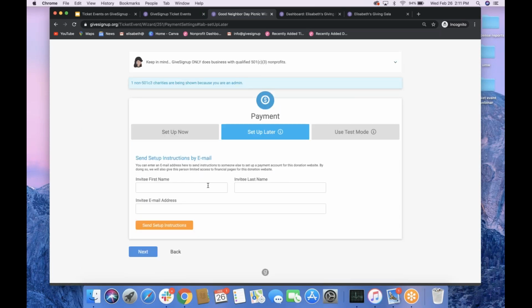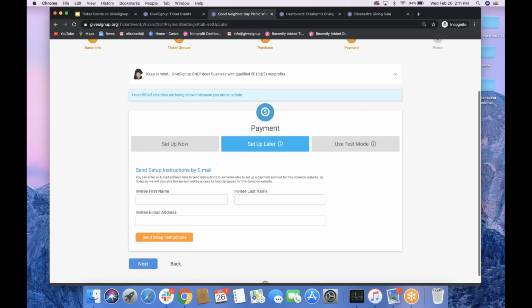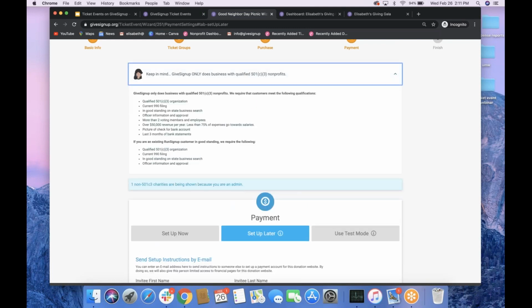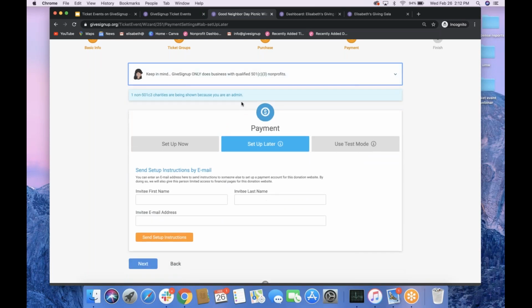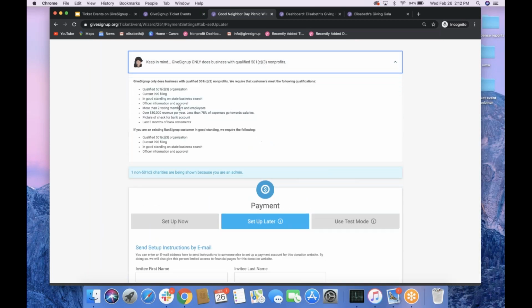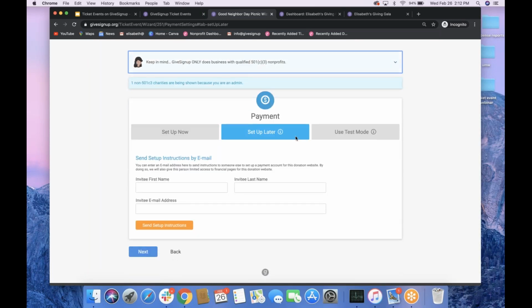It goes through an approval process with our finance team, so it's not an immediate thing. It usually takes about a day or two depending on what kind of information they need. As you can see up here, there's a little drop down that shows what kind of information we need and what kind of standards we have for the nonprofits that are using our ticket event platform at the moment. So you can review this when you're going in to set up an event to make sure that you meet all these requirements before you go through all the way, just to find out that you don't meet the minimum revenue requirement or something.